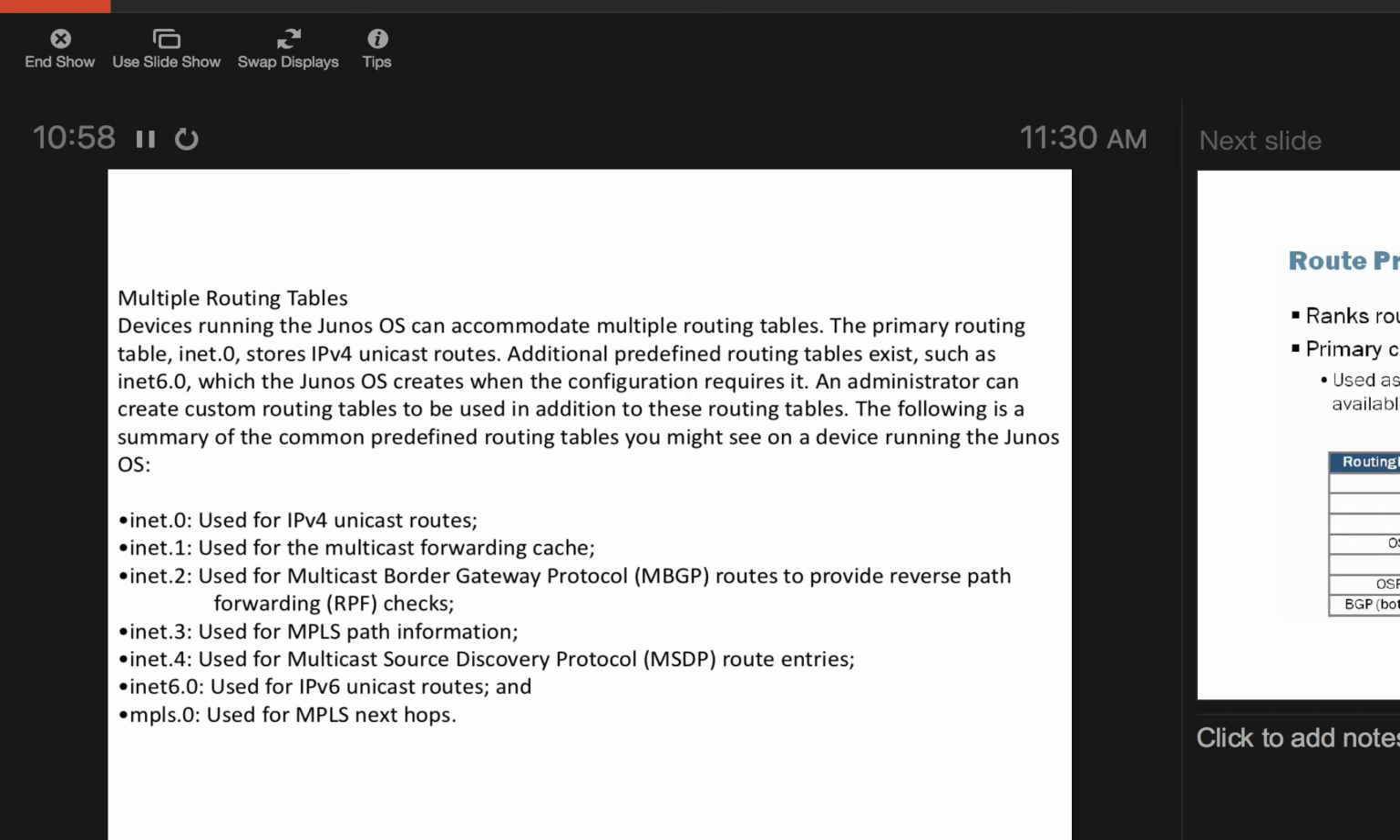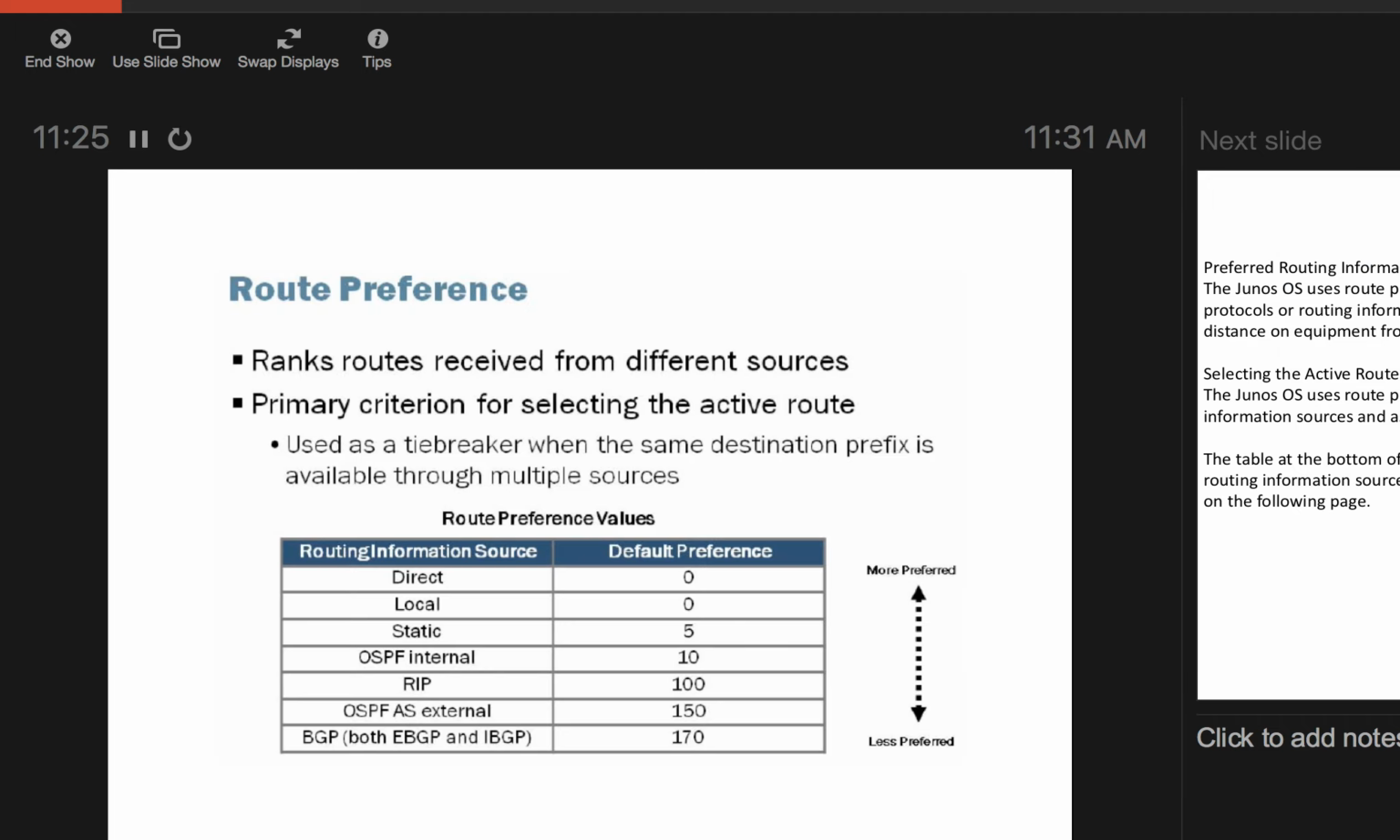These are present by default. We won't use them in day-to-day communication. We'll be using inet.0 and inet6.0. If MPLS connections are there, at that time we'll be using mpls.0. For example, a lot of companies will have MPLS connections, leased lines directly dragged. So at that time we'll use these MPLS connections.